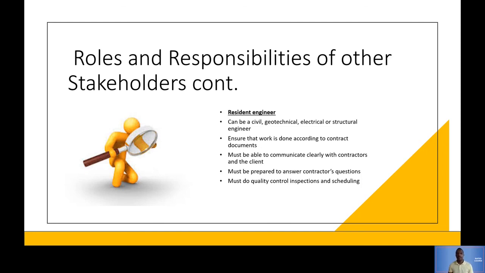He must do quality control inspections and scheduling. What that means is that he must make sure that quality work is being done on site. So if the document says put 2 bricks, the contractor doesn't cheat and put 1 brick, but actually puts 2 bricks. That's part of quality assurance and inspection. So he drives the site, he walks the site to inspect and see what the contractor is actually doing.